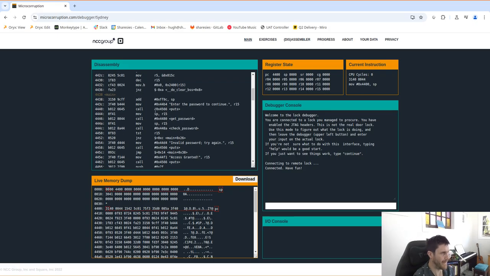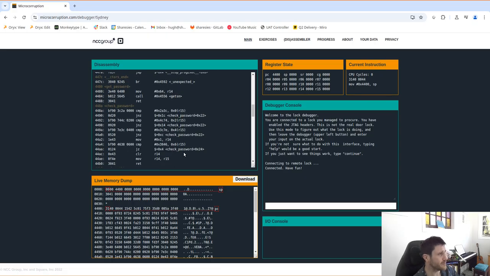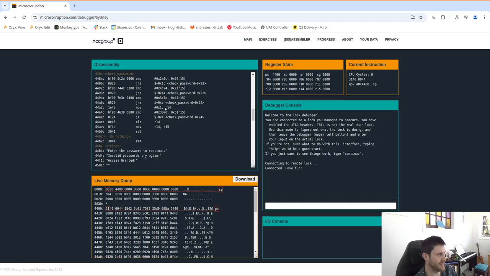Right. So what's happening in this? The main looks fairly standard. So it's asking us for a password, then it will check the password, it will check the R15, and will give us that access if needed. And maybe we are needed. Alright, so check password. What on earth does check password do? It's checking, so it looks like it's checking the actual bytes here.